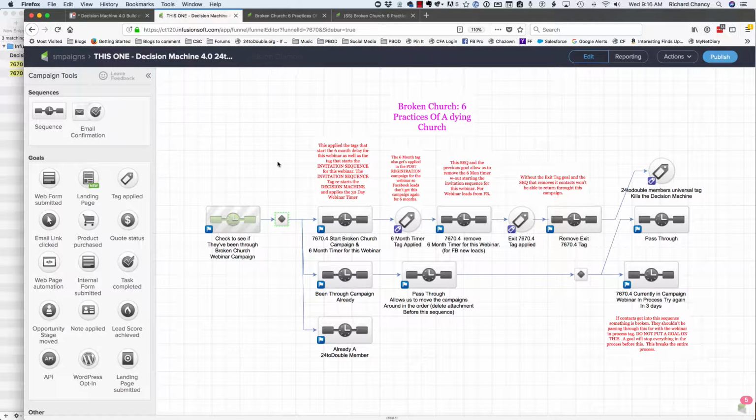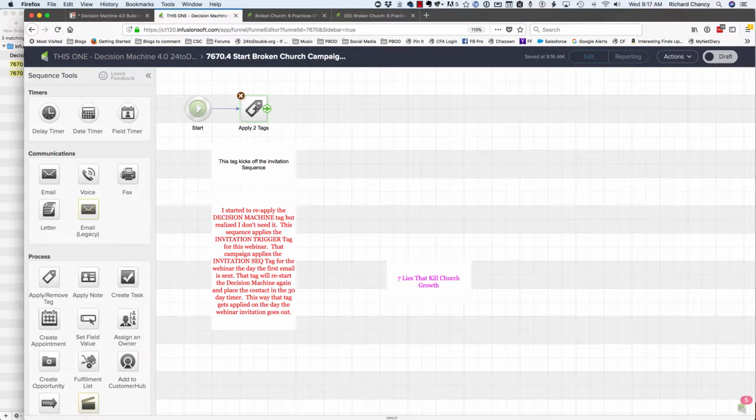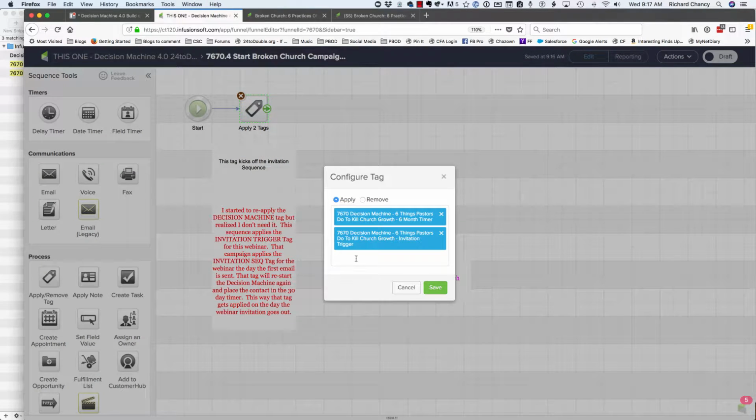The decision node is not working. The testing is not working right now. I'm working with Infusionsoft on that. Okay, and then we want to apply tags. Now, here's something critical.